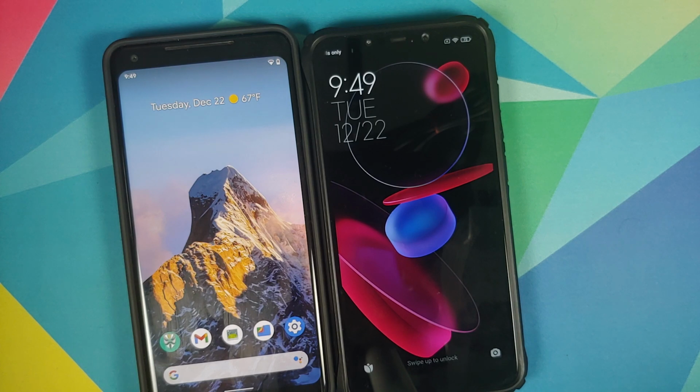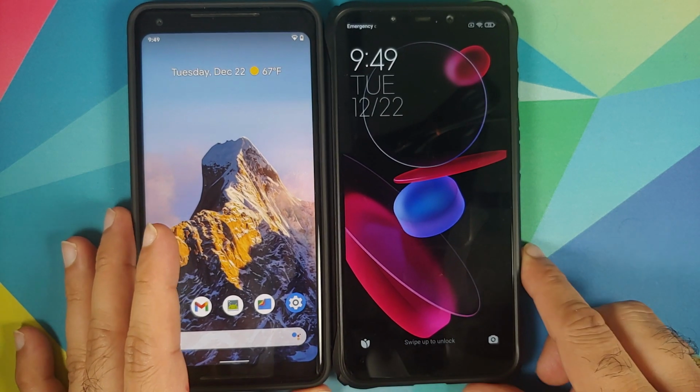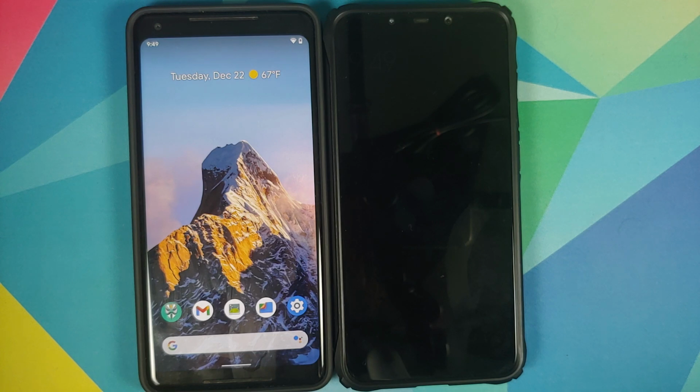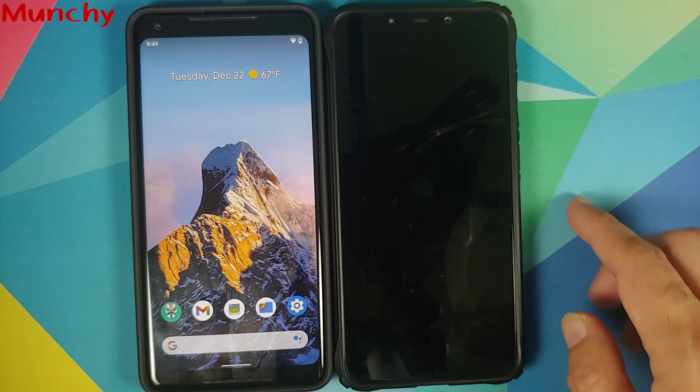So there it is peeps, that is how you install this pretty cool LiveBoot animation on any Android device. And that will do it for this video.